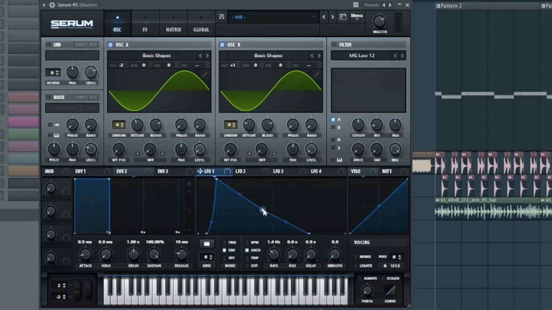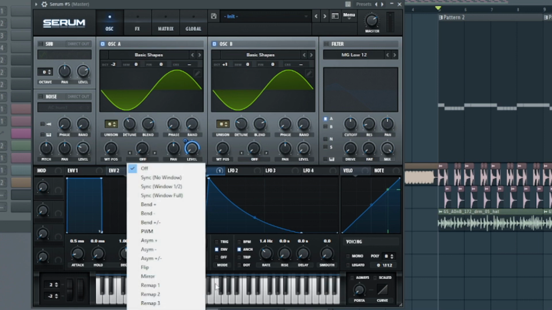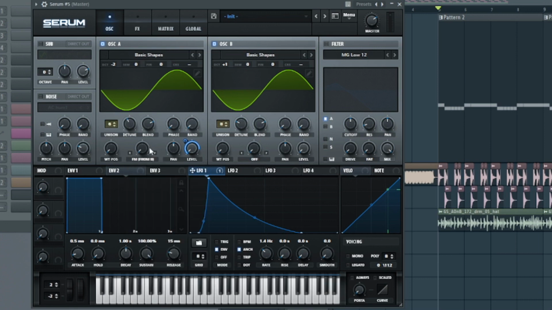And then curve this off. And we should have a sub right now if I apply this to the LFO. There we go. Now what we want to do is go to oscillator A and FM from B. And then let's turn this up. We should get this sound.